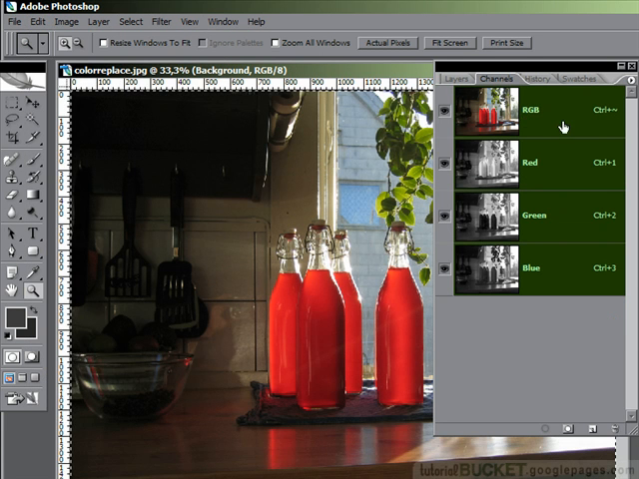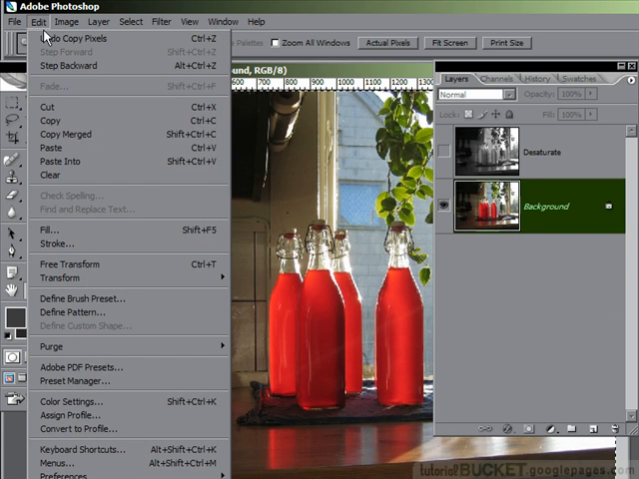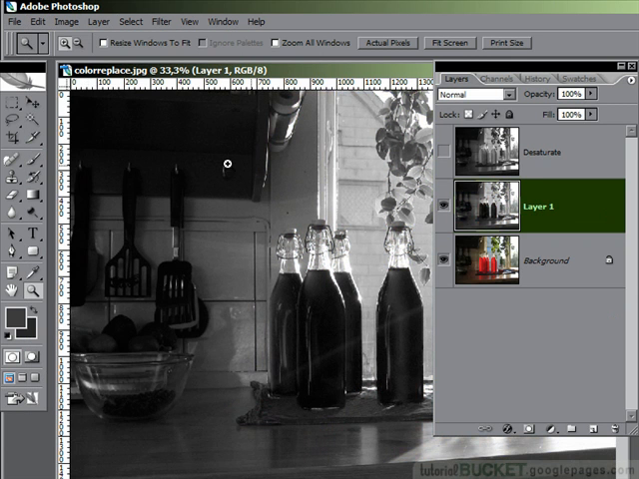reactivate the RGB channels, and that's important, you activate the RGB channel, go back to Layers and then Edit Paste. By using Edit Paste, it'll lay down a copy of the channel that's just been used. So I'll just rename that one Green Channel. And there's my black and white image. I'll turn that one off.